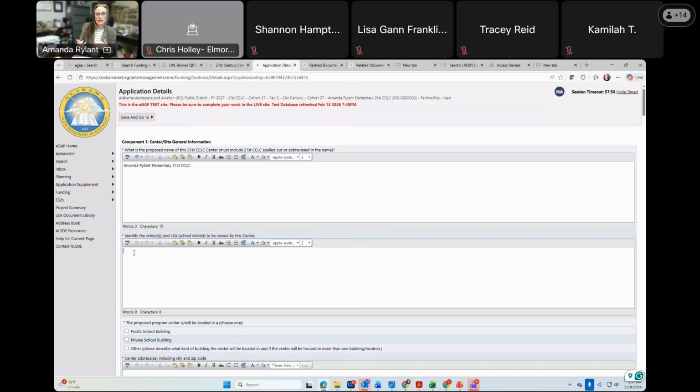Sometimes there's issues with staffing where it is too difficult to find staff to man two different sites. The sites are right next to each other. It's easy to combine them together. And so some school systems or some applicants choose to do that, and you're allowed to do that. But if that's the case, then you need to make sure you list those schools here.